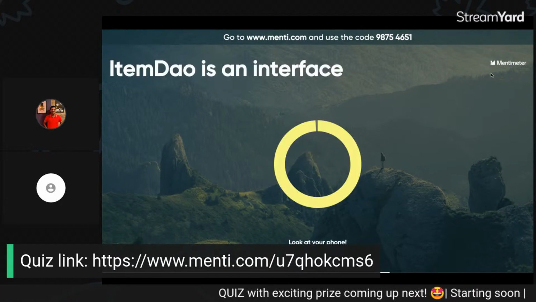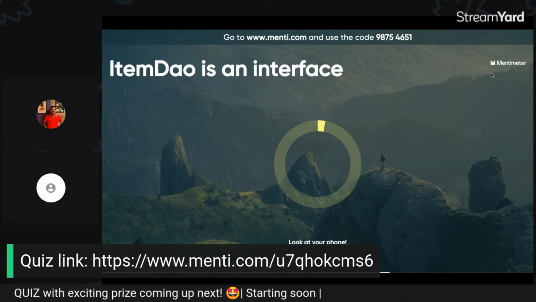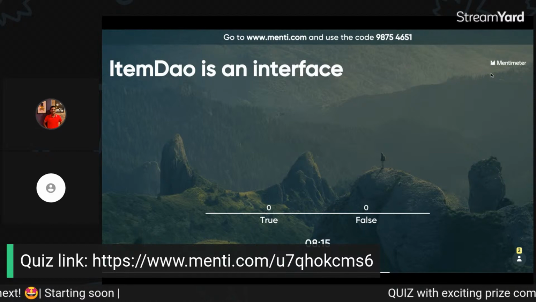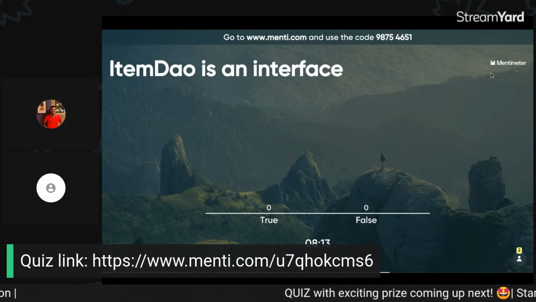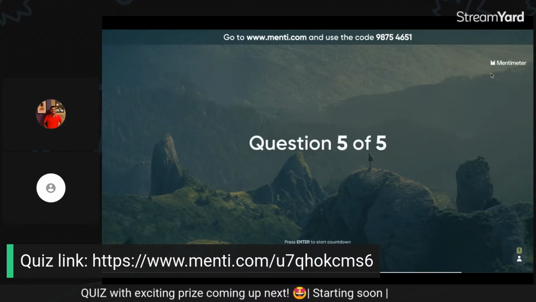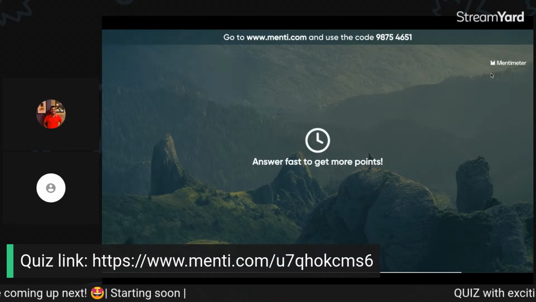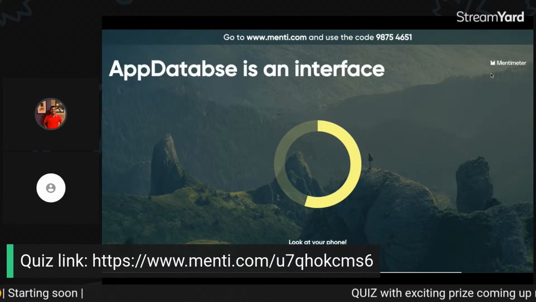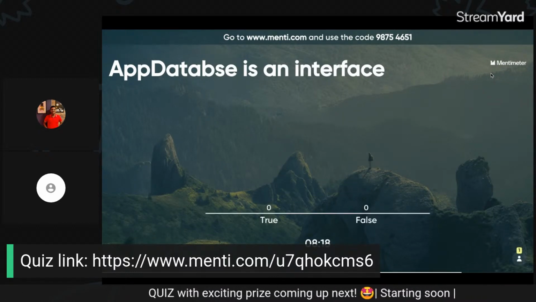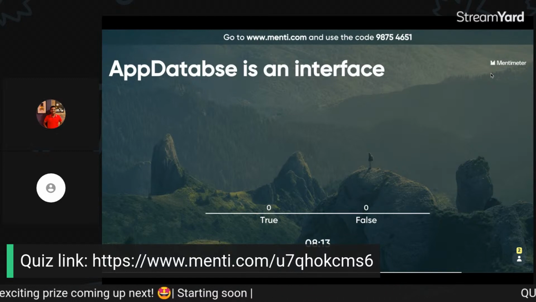The question is, item DAO is an interface, true or false? App database is an interface, true or false?